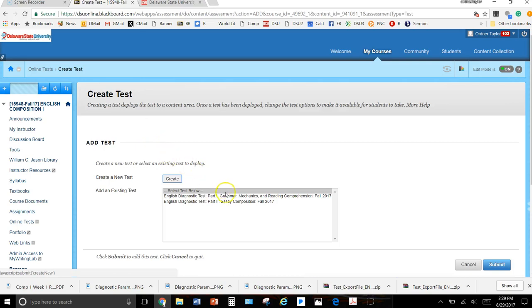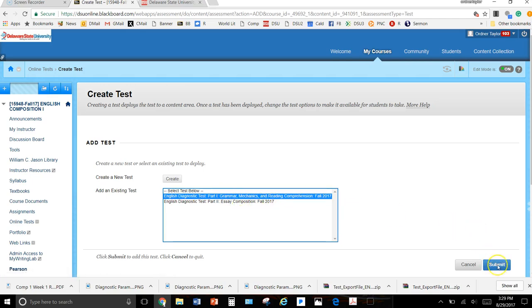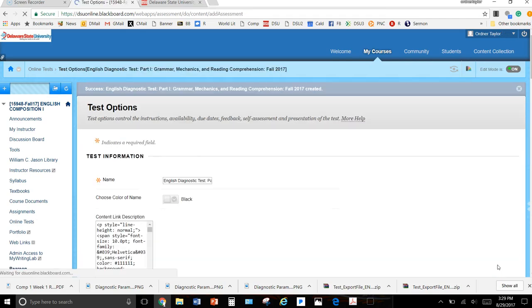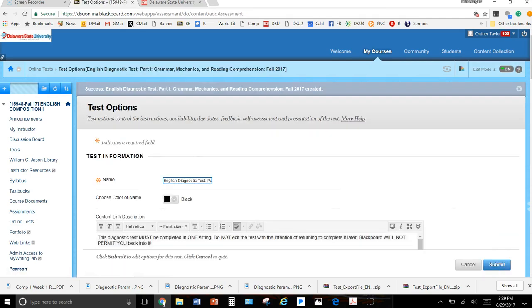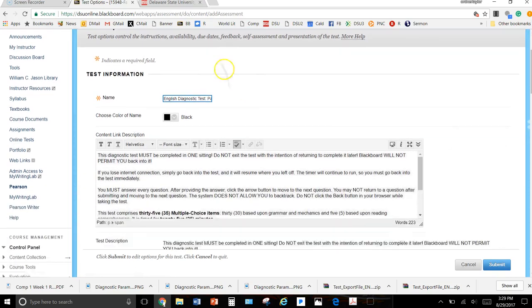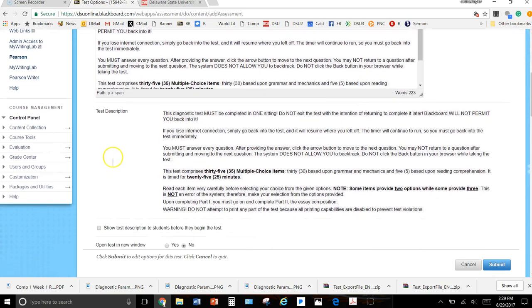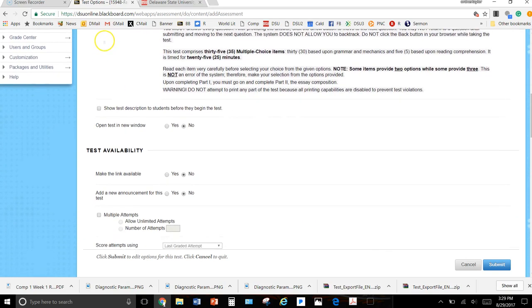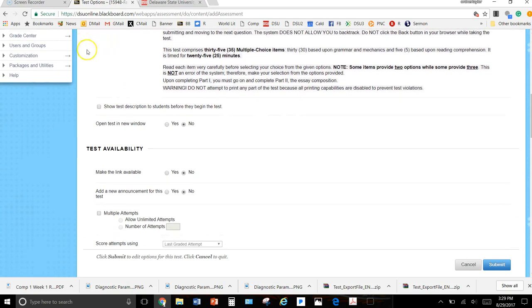Then you'll see that these two tests are already loaded here for you. So you're going to add a test. You're going to go to the Diagnostic Part 1, click on it, and then click Submit. Then we're going to need to put in just a few parameters. The first thing you need to do is make this link available. You're going to have to click Yes.